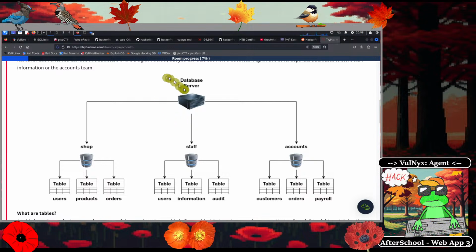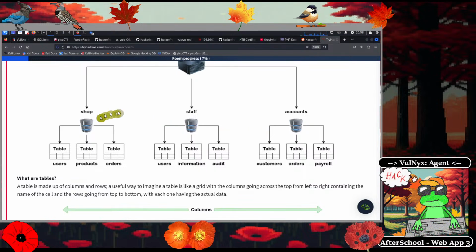Oh, sorry. This is the database server. So the server is going to hold one or more databases. So here are the databases here. In the database server, there's the shop database, the staff database, and the accounts database. Each one of these databases is going to have a number of different tables contained within them. For example, the shop database has the users table, the products table, and the orders table. The staff database is going to have the users table, the information table, and the audit table, etc., etc.